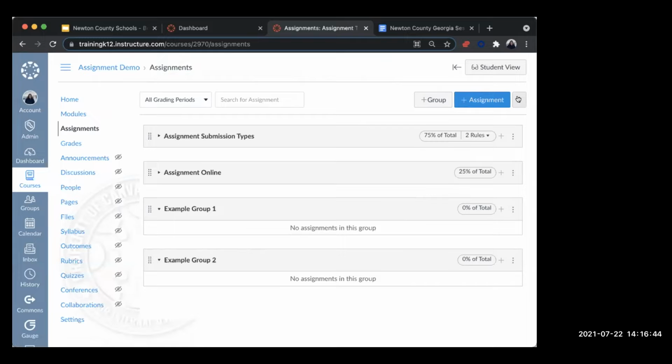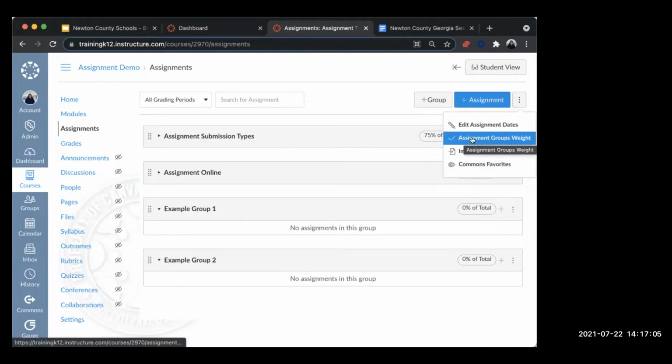Next, we have the little 3 dots. If you attended the morning session, you probably know that anywhere you have the 3 dots or snowman, some trainers call it snowman, you should definitely click it and explore what you have available. There's always more options. In this case, one of them is add assignment dates. The second one, assignment groups weight. And then we have import assignment groups or common favorites.